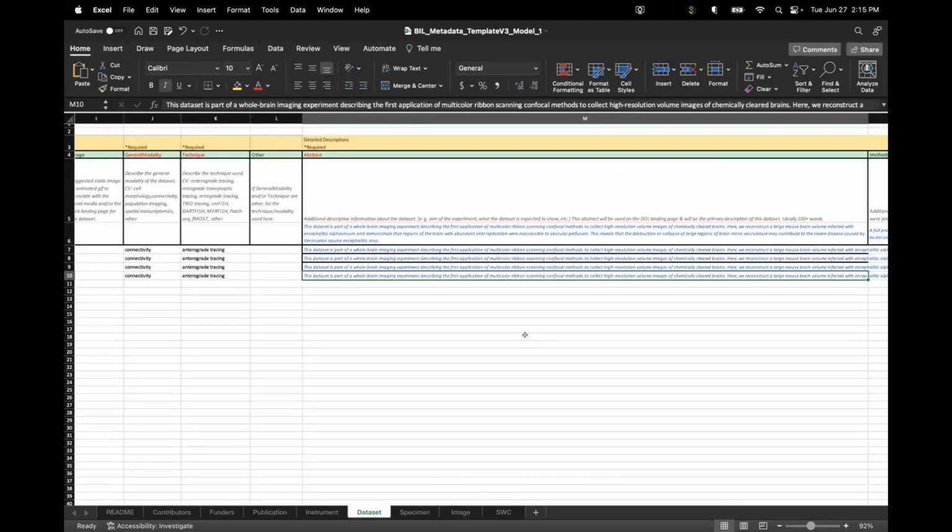It can be very similar to the abstract that you have if this is related to a preprint or anything like that, but it should be specifically descriptive of the data rather than the experiment or the larger preprint that's associated with these, but it can be similar.